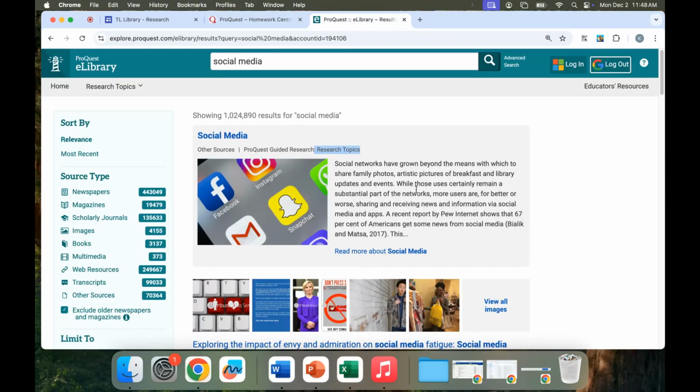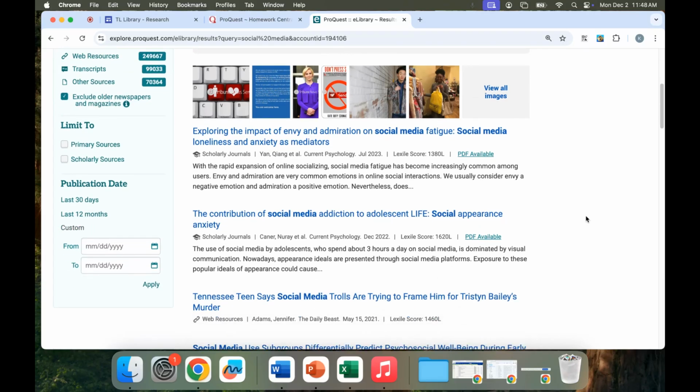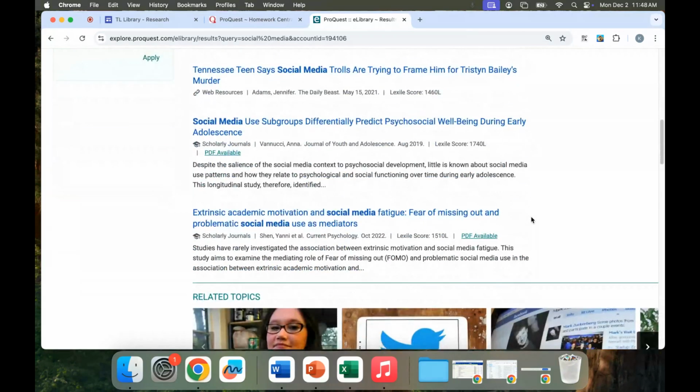The research topics are great because it means that the people who work for ProQuest have already done the research on this topic for you. Below the gray box, you will also see individual items. So these are going to be links to articles, scholarly journals, newspapers. Sometimes it will link to a book or a website.